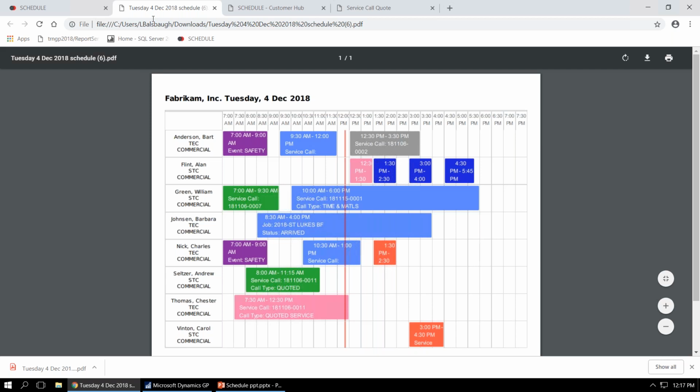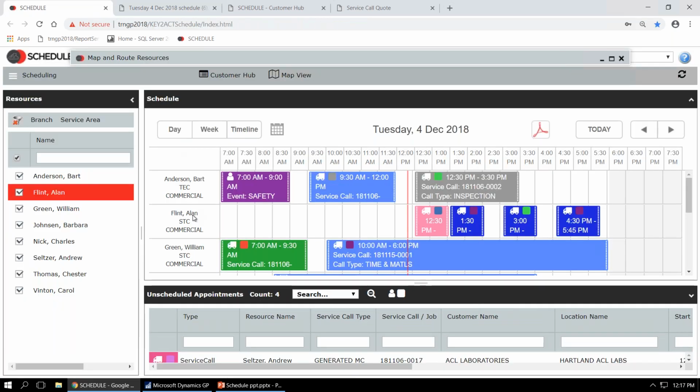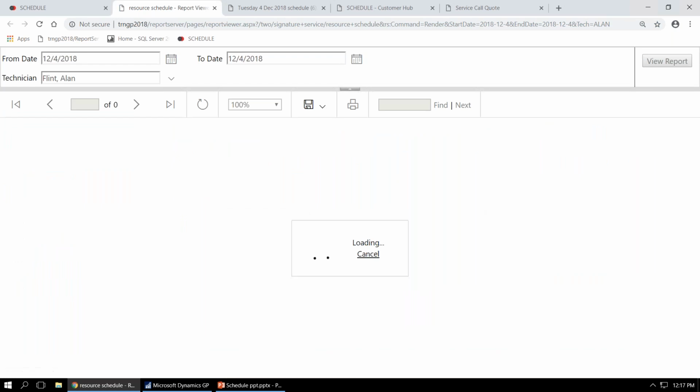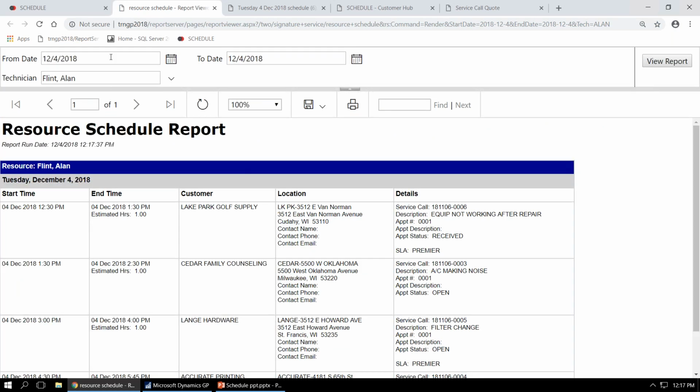So that's one report. Then if you right-click on any resource, you would be able to print their schedule. If I right-click and say Schedule Resource Report, it will open Alan's schedule for me for today. So if your technicians come in the morning before they go out to do work, you could have these printed for them if they needed them.